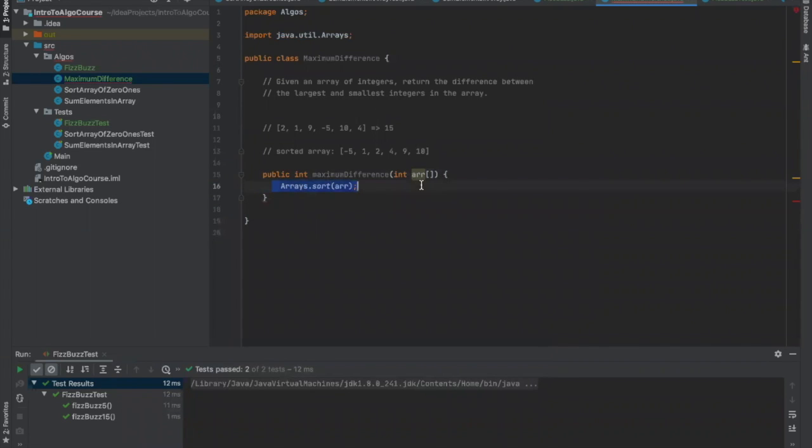It sorts the array. And then you can get the min element, which obviously will be the array at 0, right? And the max element will be the array at the last index, which is array.length - 1. The whole length of the array minus 1 will be the last index, and we're going to use the array at the last index to get the max element.